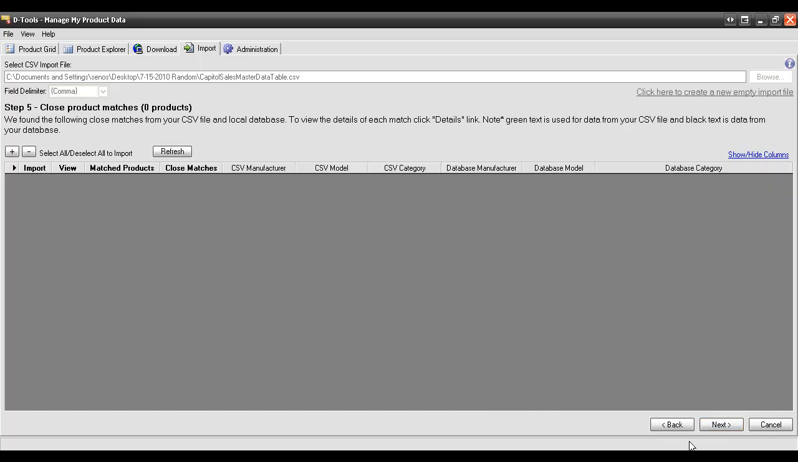Step five is where you'll see close product matches, and I did not expect to see any here, and I don't. The reason for that is, once again, the data originally came from DTools anyways. The spreadsheet's coming from us. You're not going to see close product matches unless maybe you've changed a model number in your database, or if you've actually hand input some products. You may have left a dash out of the model name or put a space in a model number where the spreadsheet may not have that. That's when you would see close product matches for you to map out.